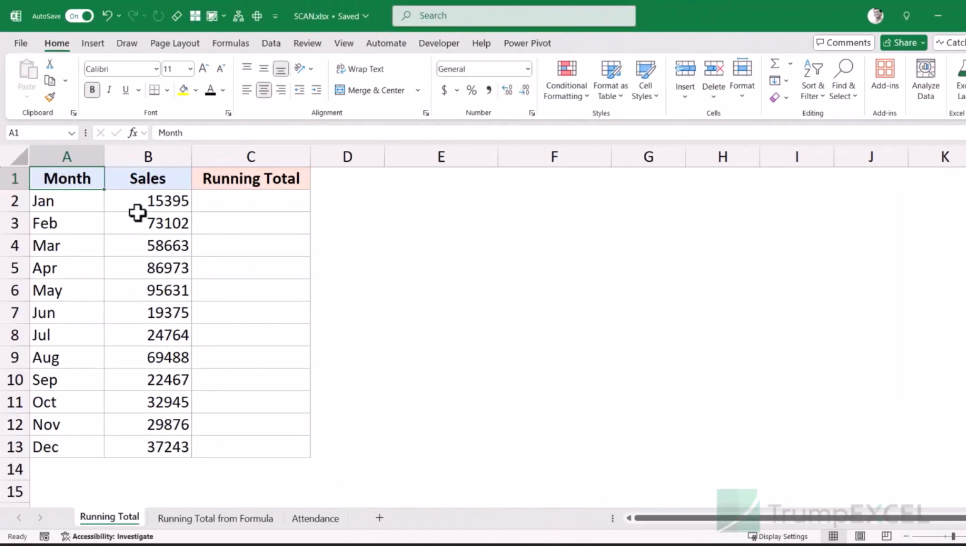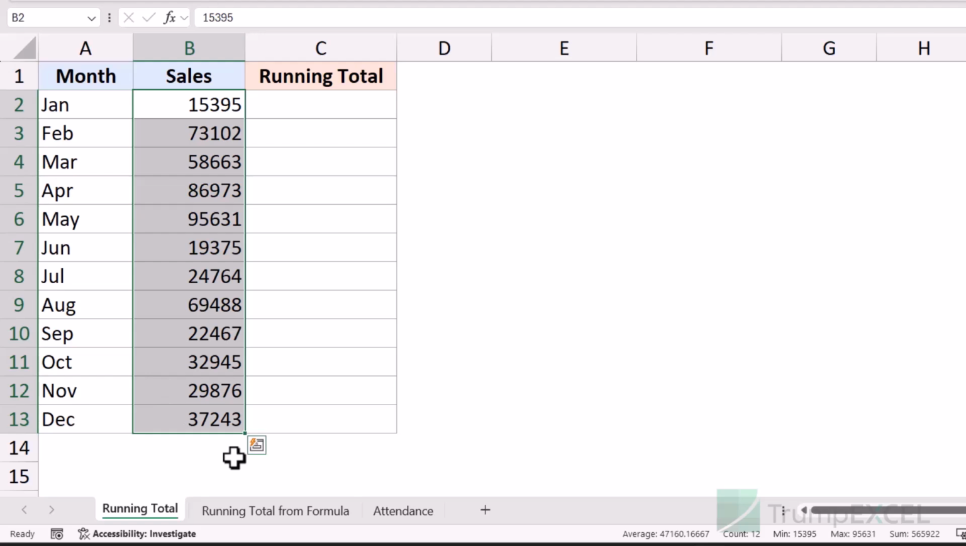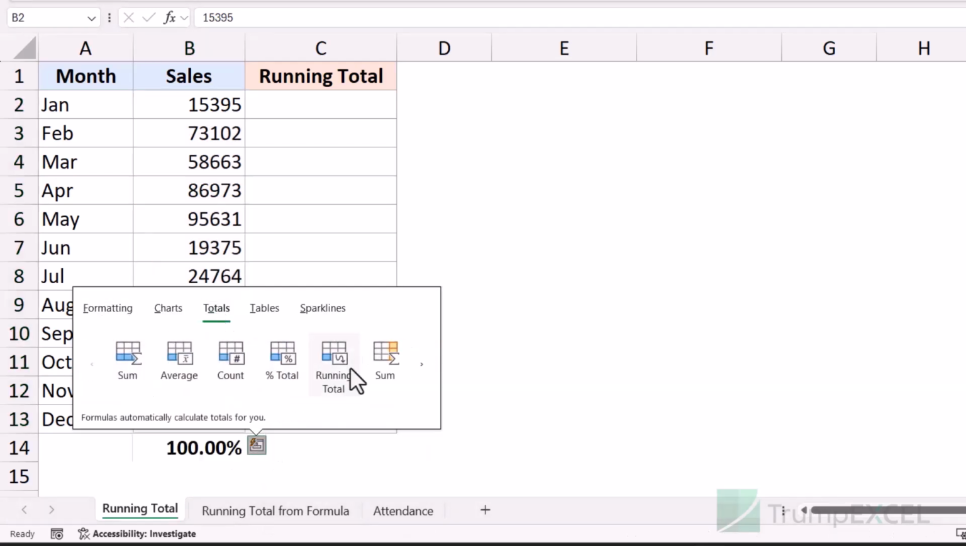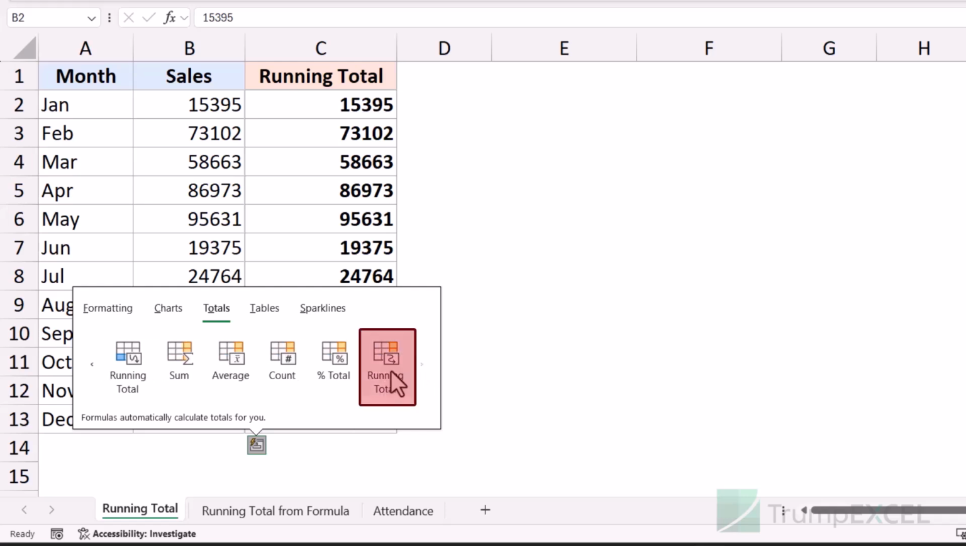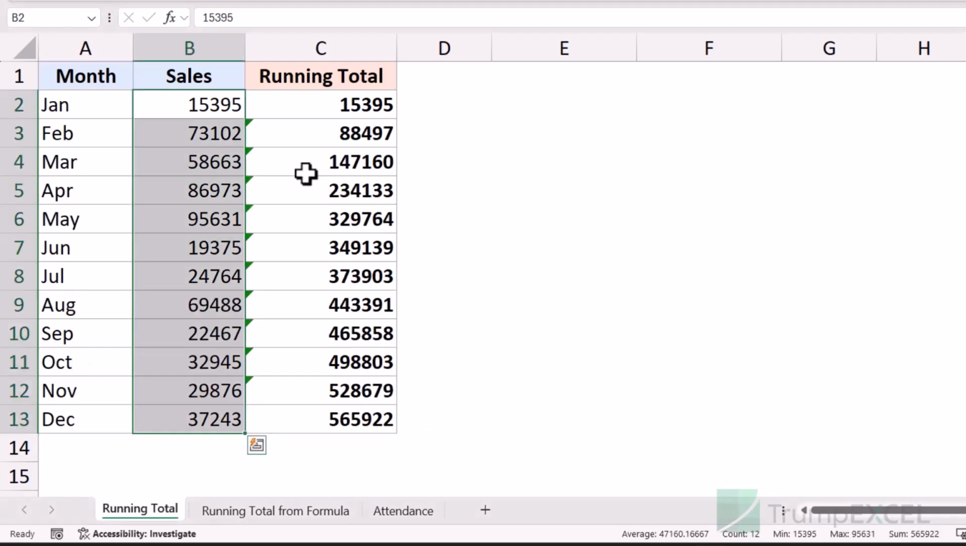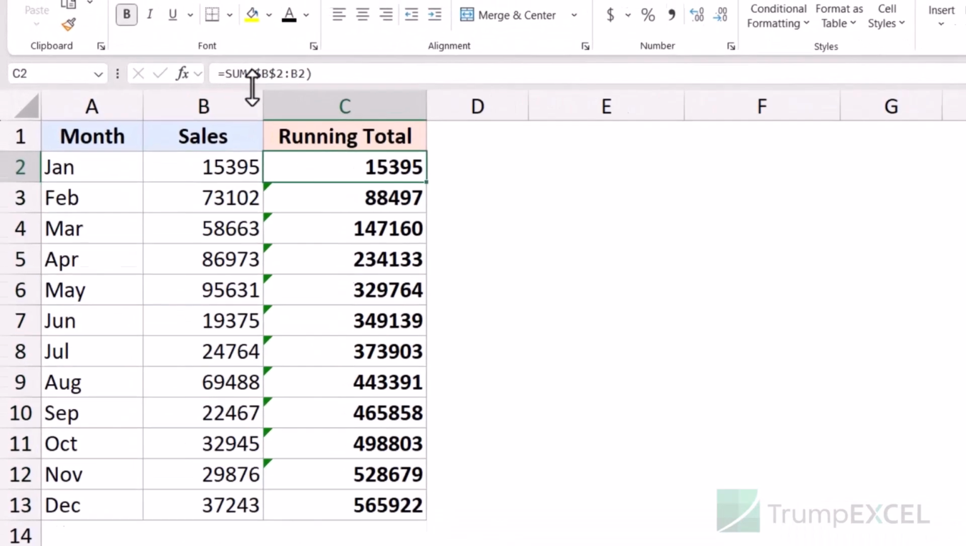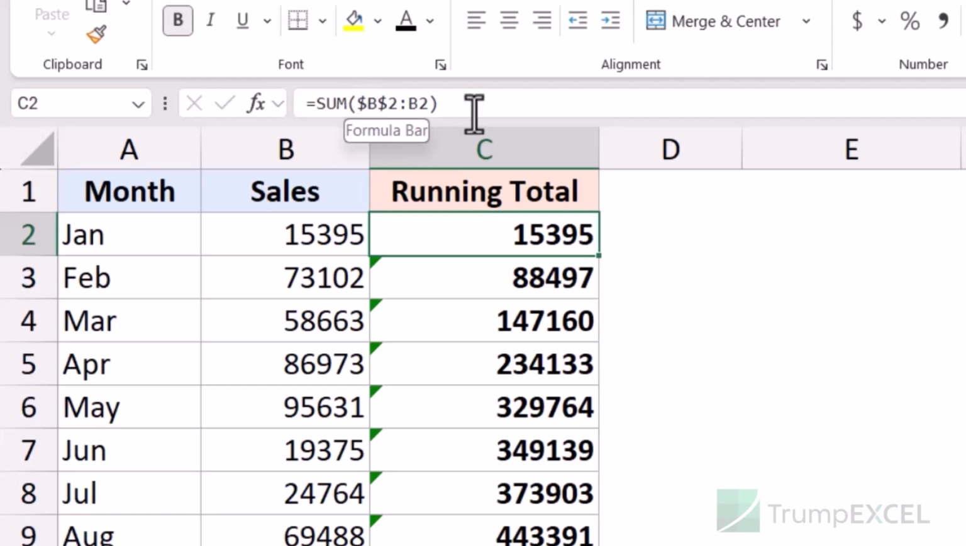So here I have this data set and I want to calculate the running total for all these months' sales values. To calculate a running total, you actually do not even need to use a formula. It's very easy. You can just select this column, go to the Quick Analysis icon, click on it, then go to the Totals option, and here you can click on Running Total for the column. As soon as I click on it, it inserts the running total here, and it also gives me the formula. You can see it has B2:B2, where the first reference is locked. So as it goes down, it is going to give me the running total.